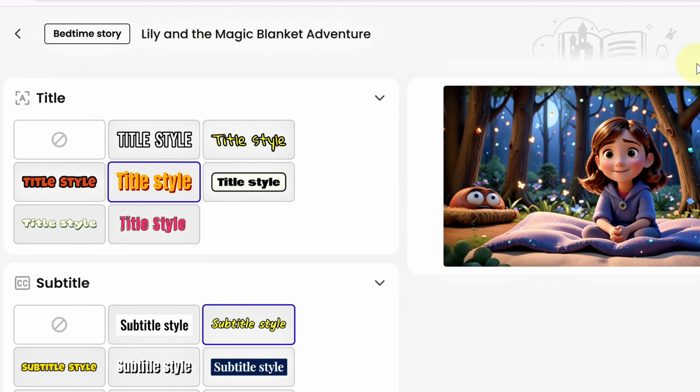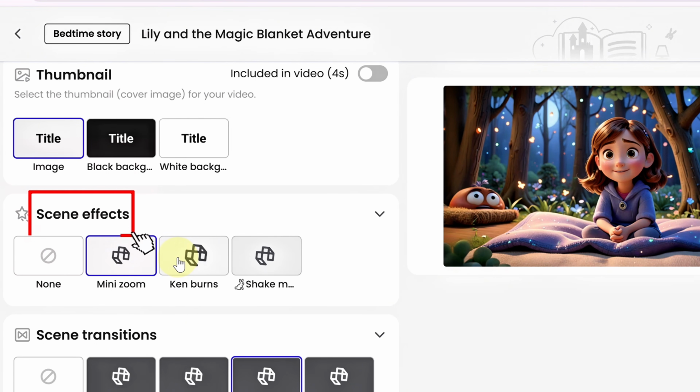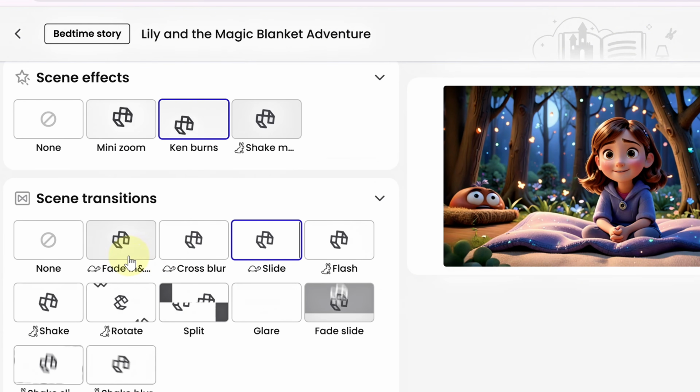This is where you add finishing touches. Give your story a title, a subtitle, and even a thumbnail. To make it look more professional, you can also add scene effects and transitions for a smooth, engaging flow.